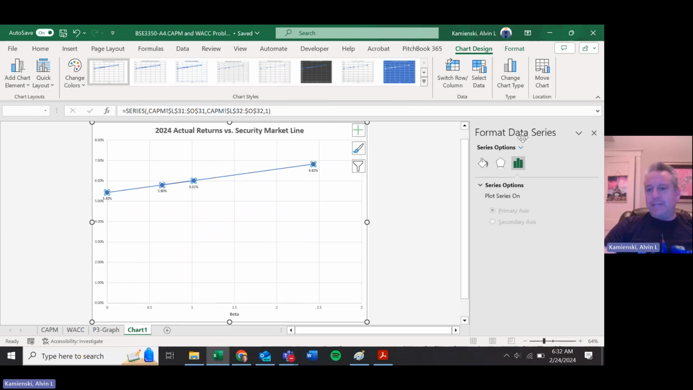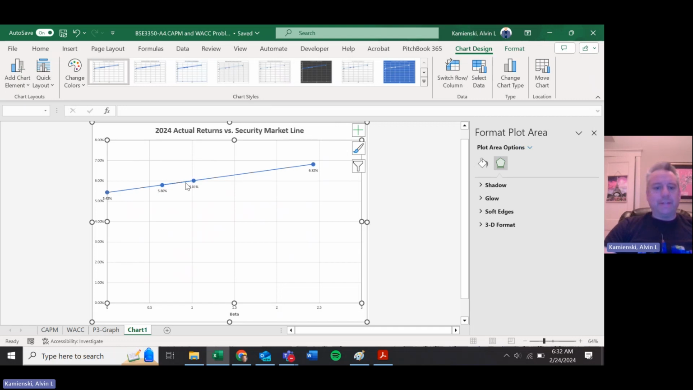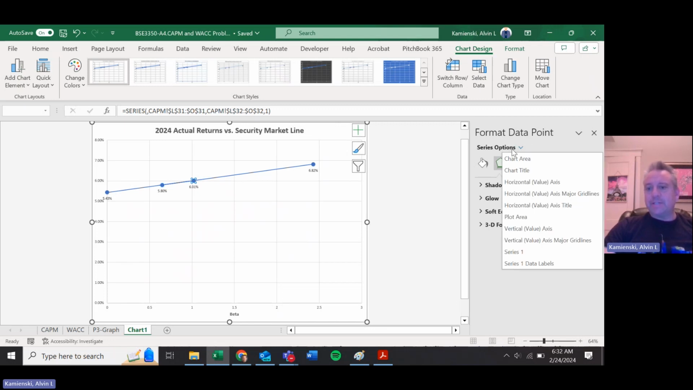But notice I'm on the data series, not the data labels. So I'm going to click off of it and then just click back onto my line. Notice it says data series here. If I click onto an individual point, it's still saying data series here. But look at this. If I click these series options, it gives me all of these different choices.